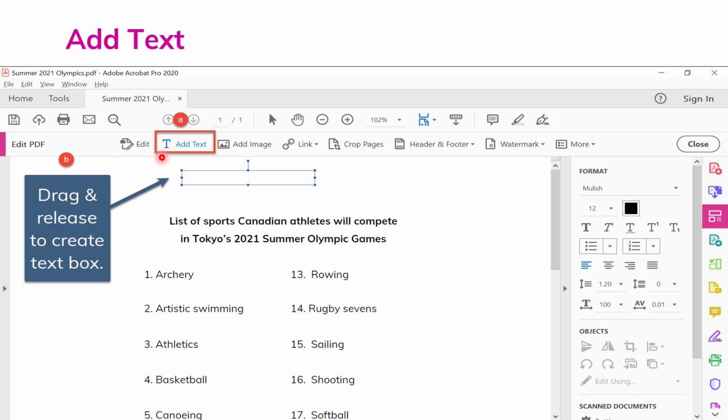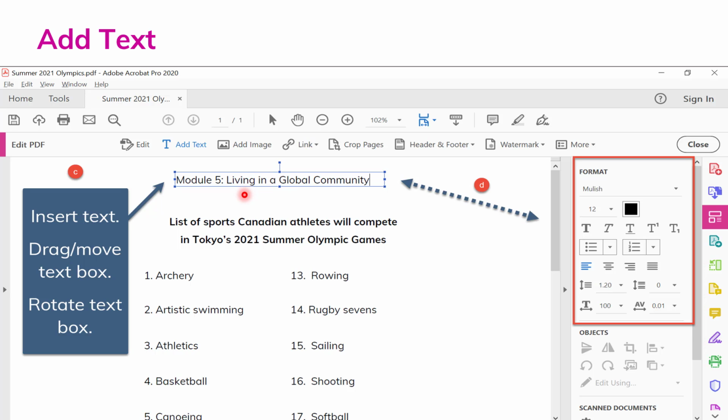Okay, let's look at how to add text to your PDF file. So first of all, we click on Add Text. And then we simply drag your cursor and release to create a text box. Then, of course, insert your text like I did here. And at this point, because we have the selection handles now turned to blue, you can reposition the text box and even rotate it if you wish. Of course, you can also add extra formatting that you may need to your newly added text.